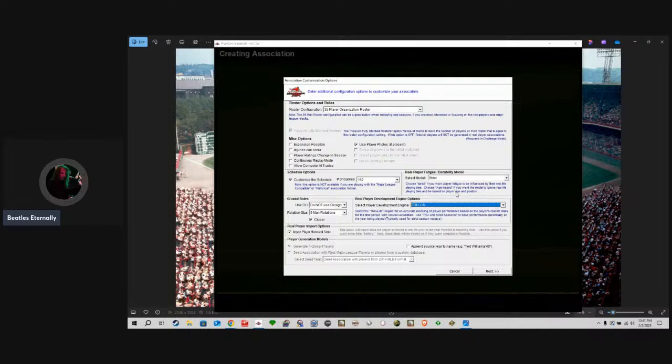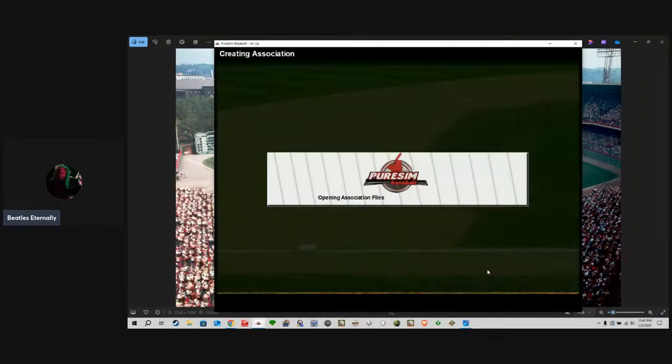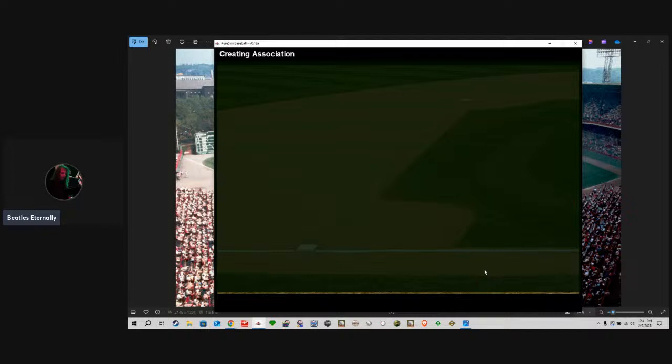Okay, then we're going to append source name to a year as we're doing this. I like to do that just because, when we're doing broadcasts or whatever, somebody might say, oh, what year is that? And that's especially useful if you're working at the player level. But I just put this on here. Okay, let's click next. And it's going to create this association.